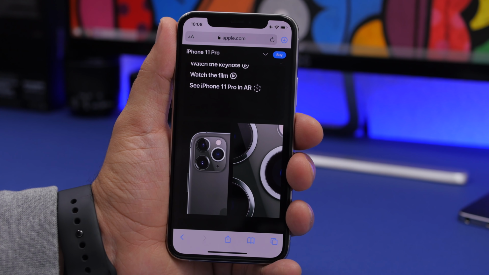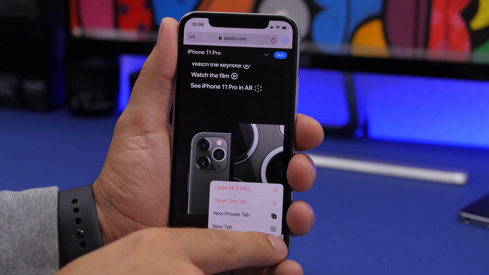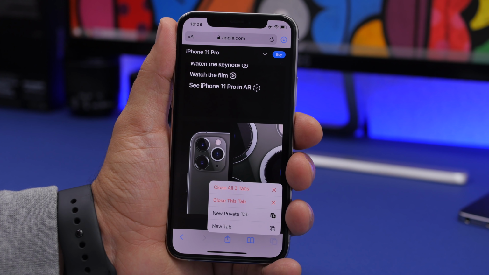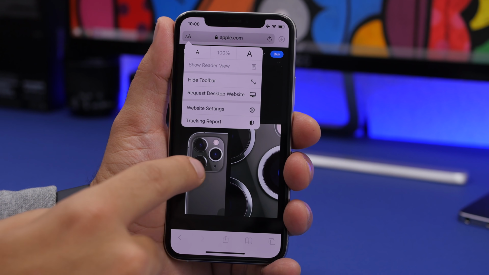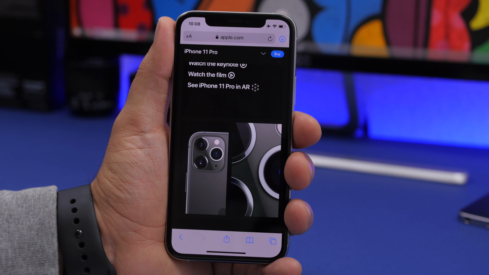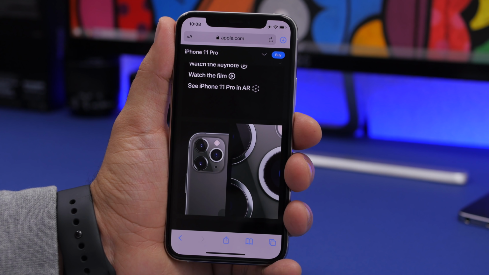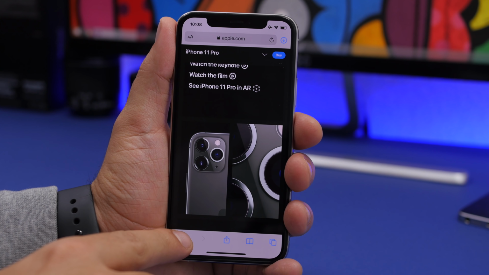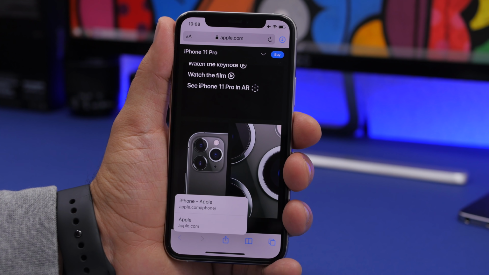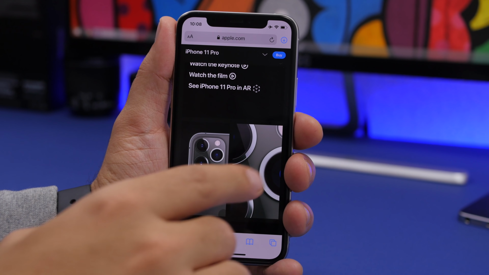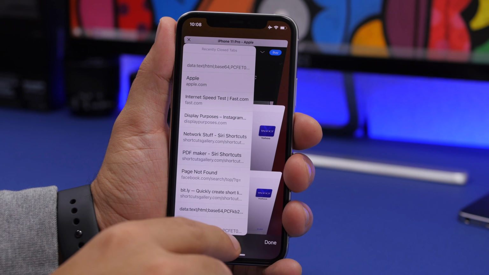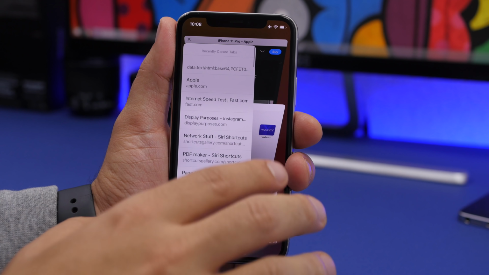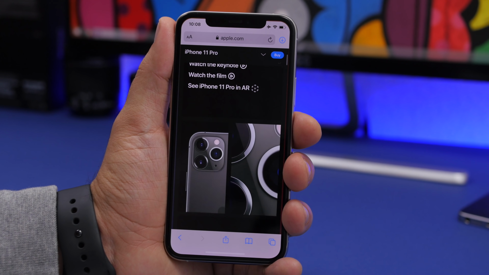There are some new things on Safari as well. If you tap and hold the tabs button right there, you will get a new menu here to close all the tabs or close just this one. Also, if you go right here, now you will have tracking report. Basically, tracking report will show you which websites are tracking you, will show you all that information. And if you tap and hold the back button right here, you will have a new pop-up for the history of your browsing, so you can go back there. And also if you tap and hold the plus button, it will show you a new style of the menu from where you can open the recently closed tabs.